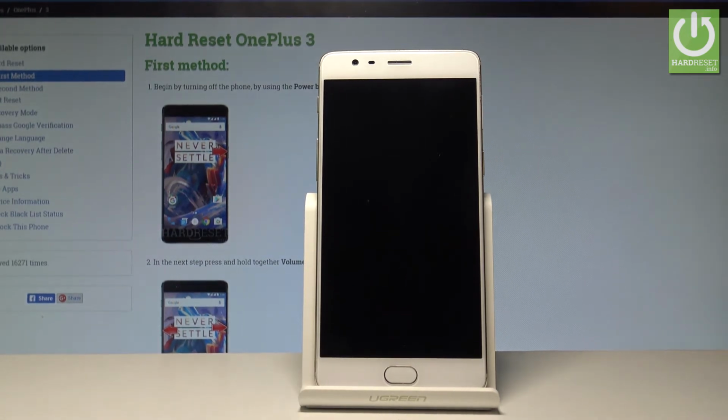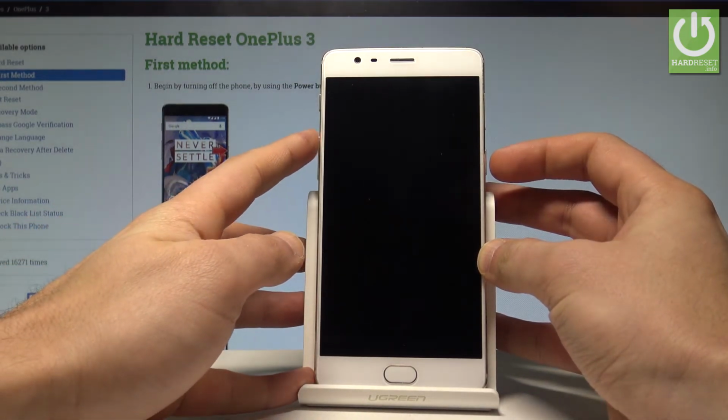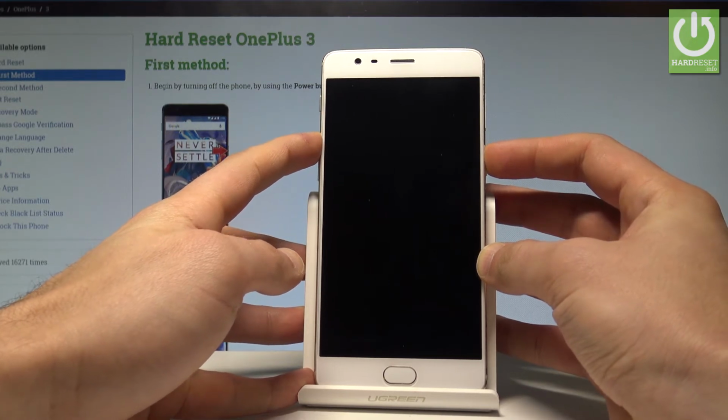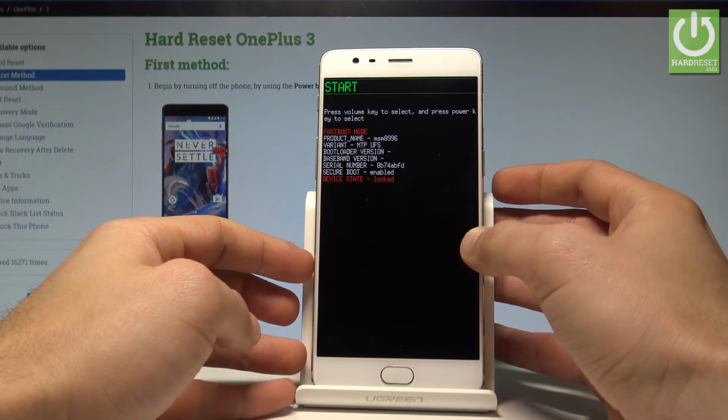Wait until your device is completely switched off and afterwards let's use the following combination of keys: power key and volume up. Let's hold down together these two keys, power key and volume up. So keep holding both keys. Release them as soon as the Fastboot mode pops up.